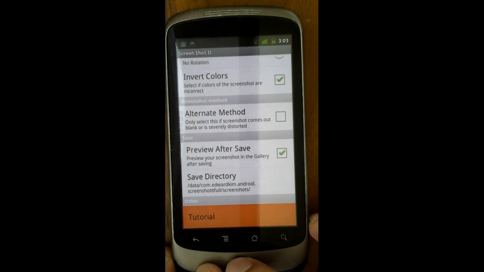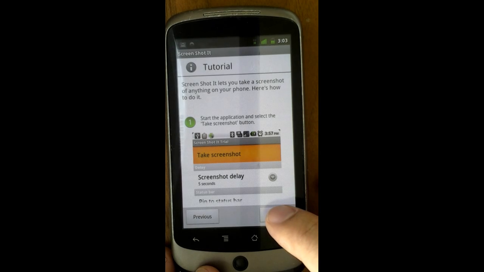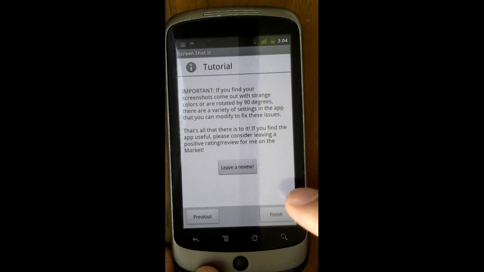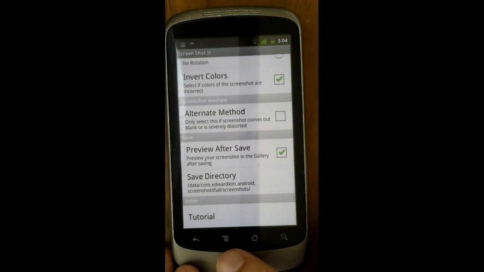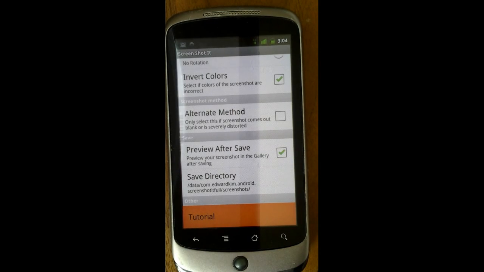If you're still confused, there's a pretty good tutorial that tells you step by step how to take a screenshot. That's all there is to it. I hope you enjoy the application.